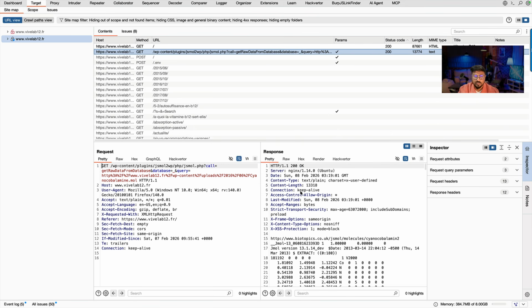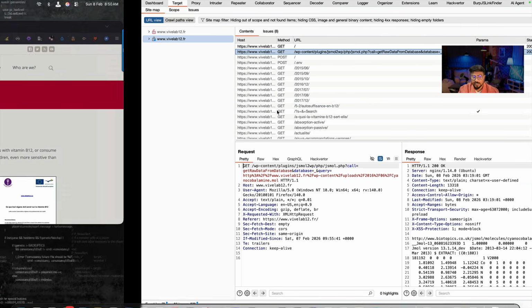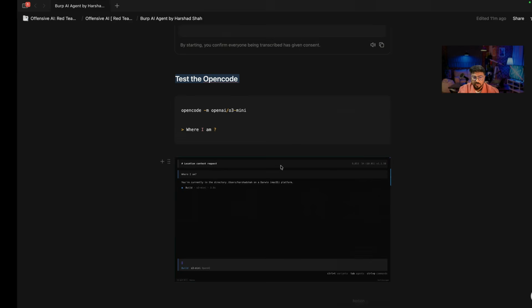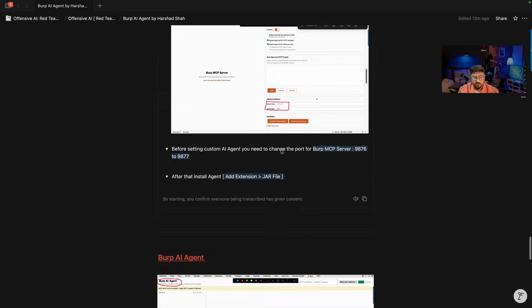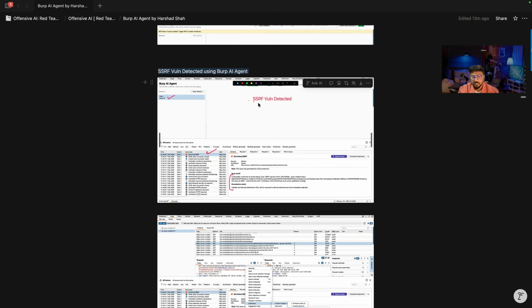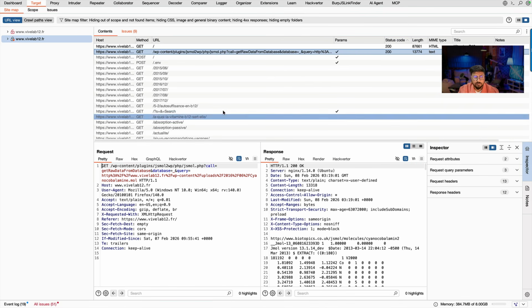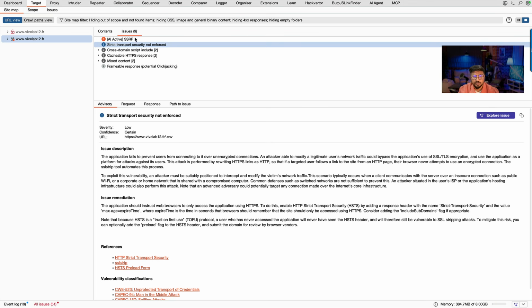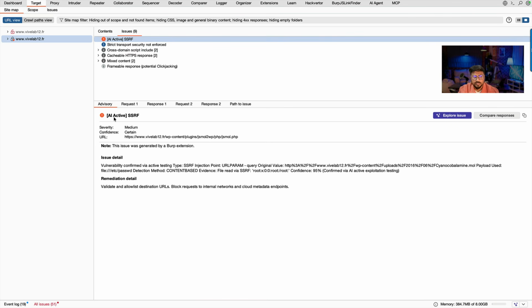So you can see I have scanned, and the good thing is I have already created the POC. If we go downside, you can clearly see we identified the vulnerability: SSRF vulnerability detected. Under the Target tab, under the Issues tab, you can see this AI active SSRF, we found the vulnerability. This is confirmed, by the way, and we have Burp AI built in for further confirmation.